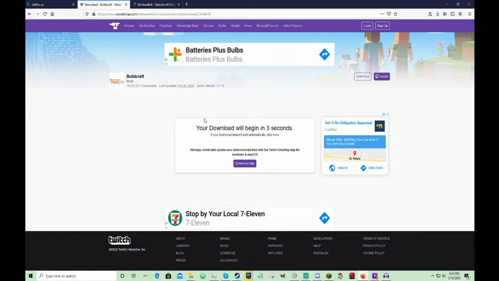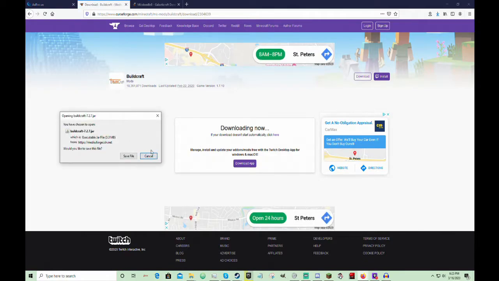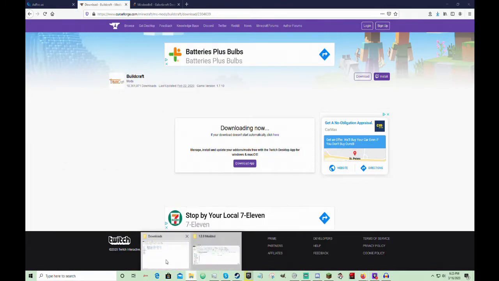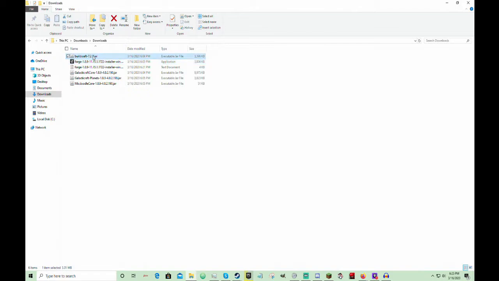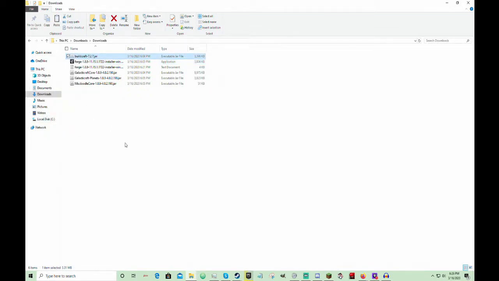Minecraft Forge is also one of the best places to get these mods, as it is pretty trustable. As I've said before, I already have a lot of these things downloaded, so I'm going to cancel this. Now we want to go back to our downloads. I find that you want to cut these things because they can start to take up space.